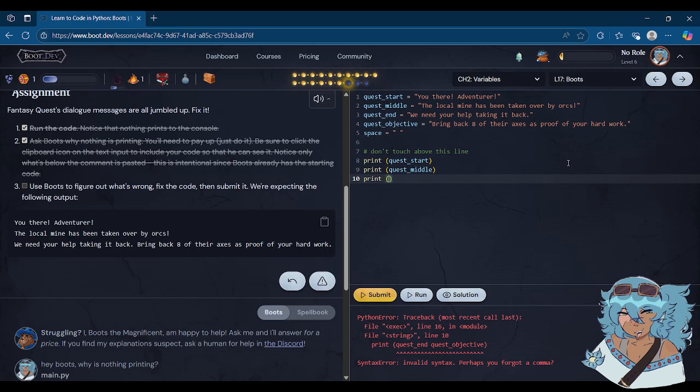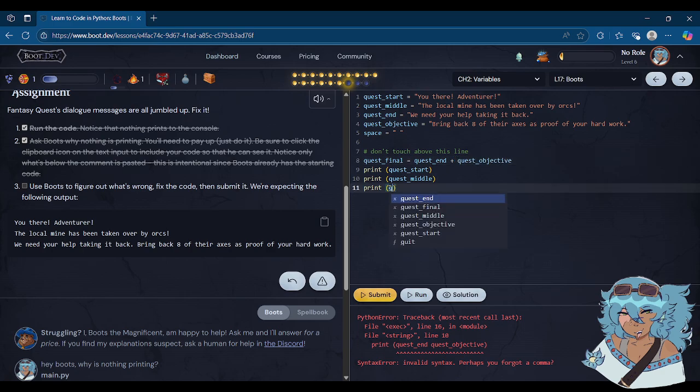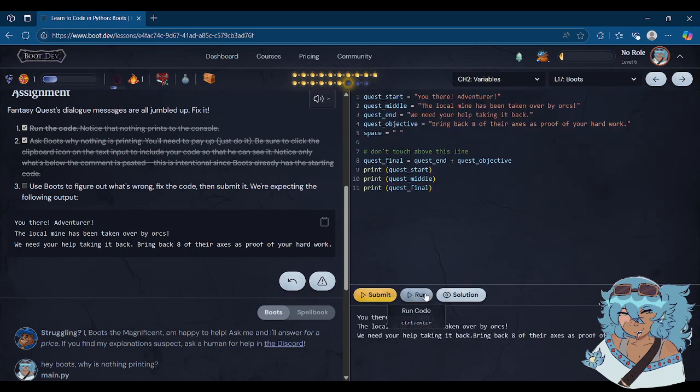Okay, we're going to do quest underscore final equals quest end plus quest objective. So, and we're going to print quest final. Okay. Space. Space. Plus quest objective. So now that should fix that.